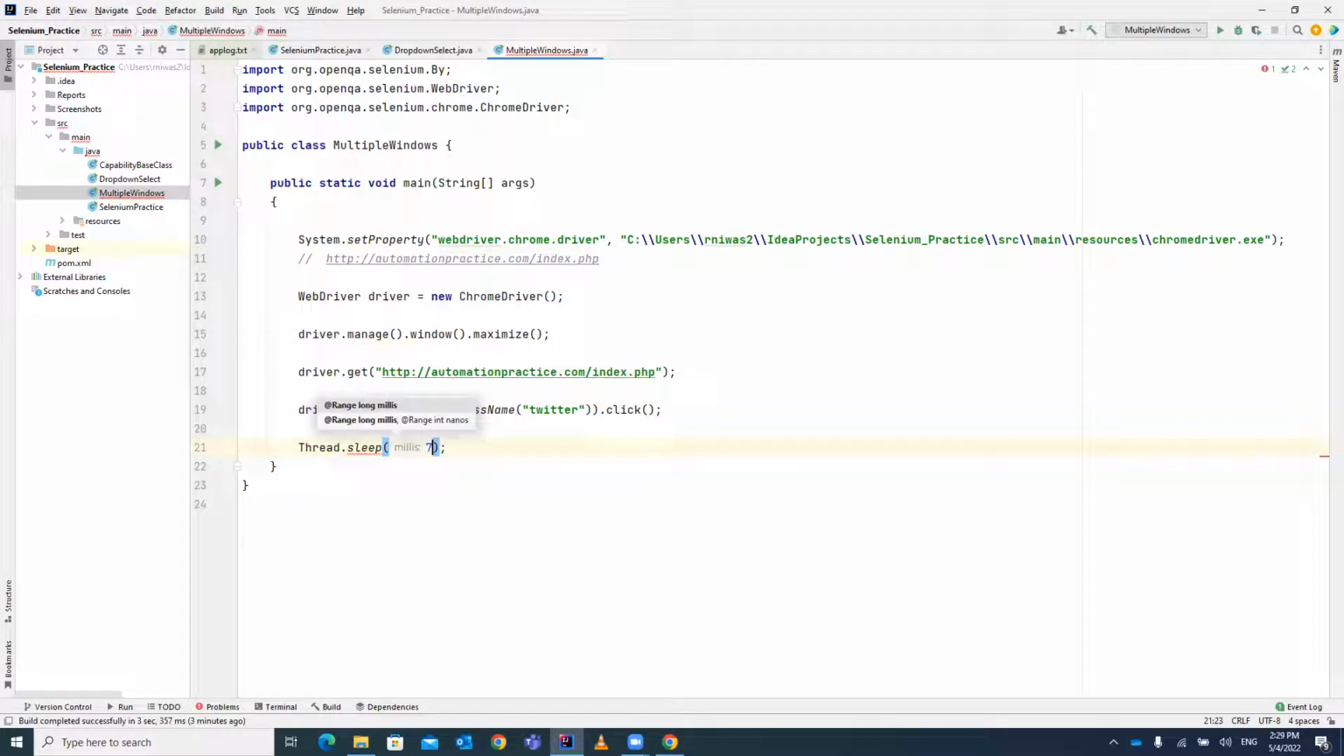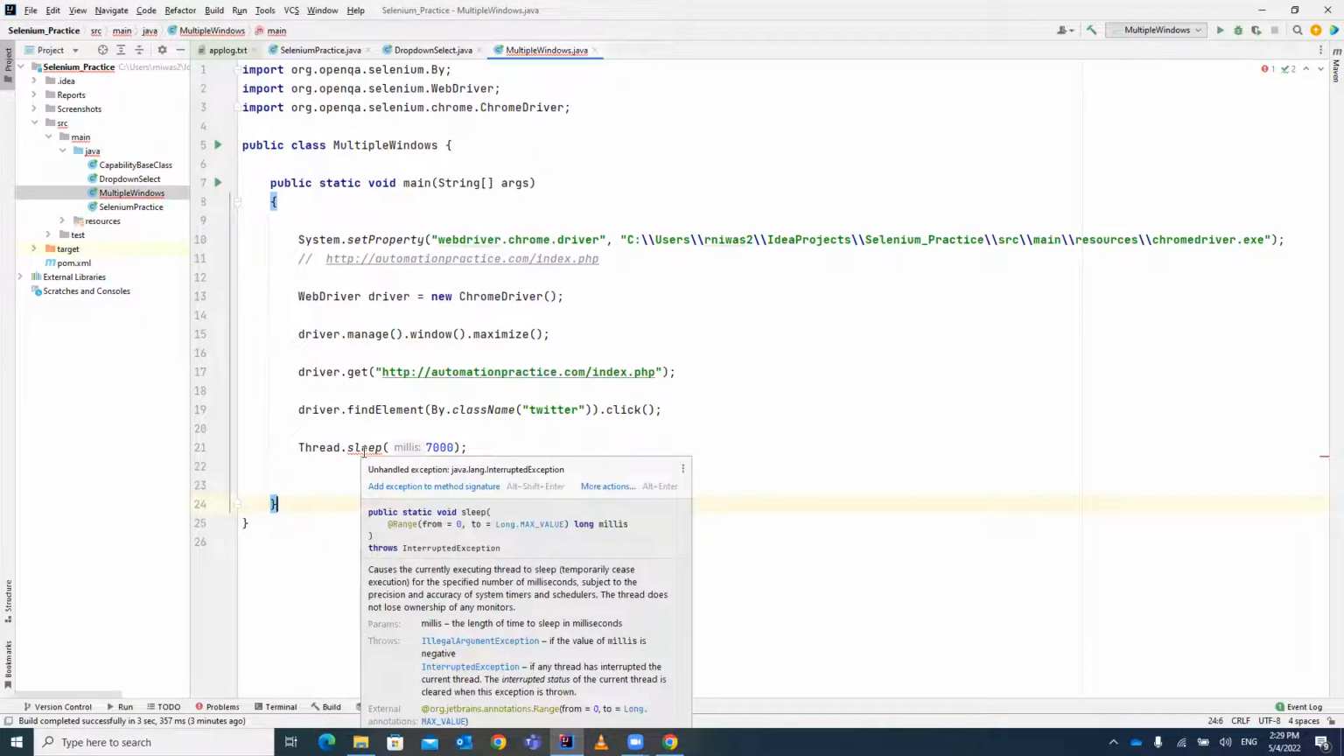So we will be giving some 7 seconds of wait in that. So as you can see, it is giving some error on the sleep. So what exactly is it saying? It is saying it can throw an exception which you have to handle. So you can add it in a method signature.